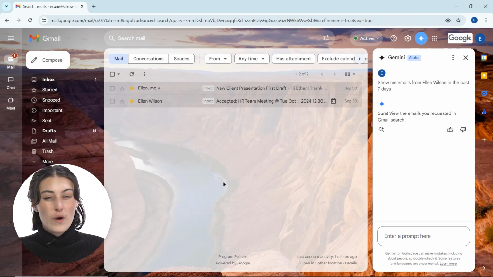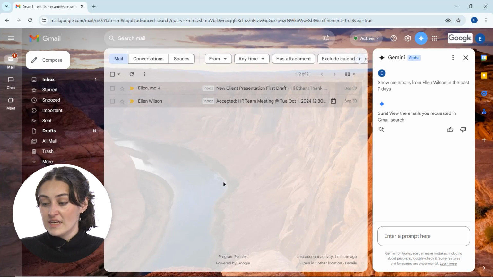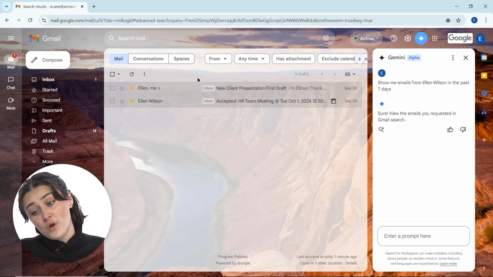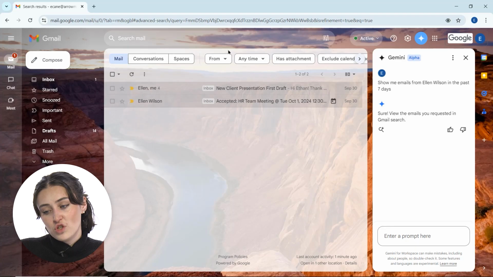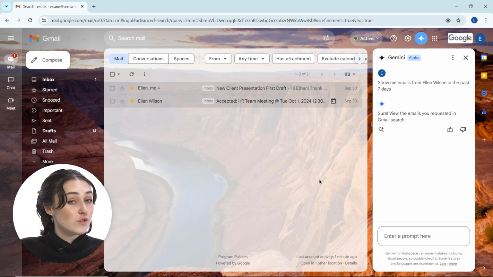So it is a little bit more helpful than our search. Yes, our search is great and dynamic, but if you're looking for something very specific, something within the past 7 days, now instead of having to go through and find conversations to and from, find a specific time, having to go through all of those filters, which can be very time consuming, we now can just ask Gemini, hey, show me these emails from this person in this time frame, and it'll quickly filter your inbox for you.